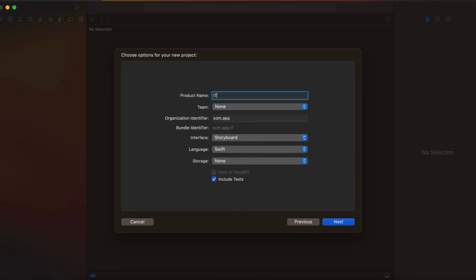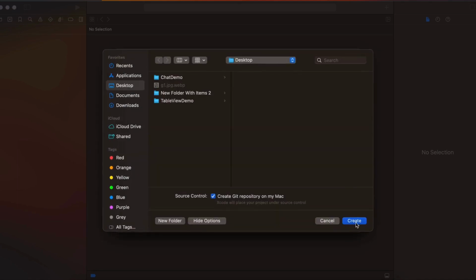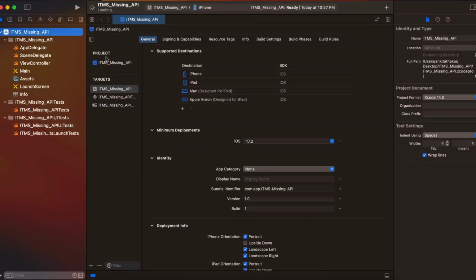So how to address the ITMS missing API declaration? To address the ITMS missing API declaration error message, you need to add a privacy manifest file to your app or third-party SDK in Xcode. Here are the steps to follow.